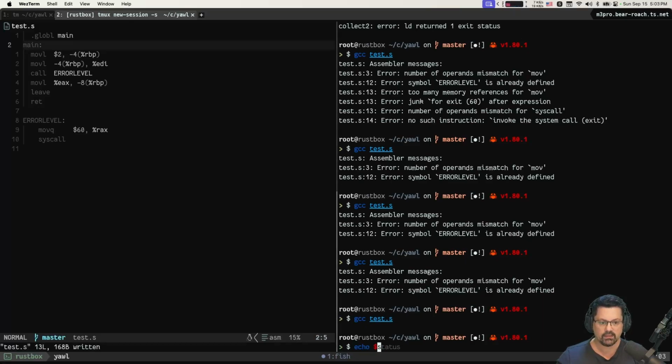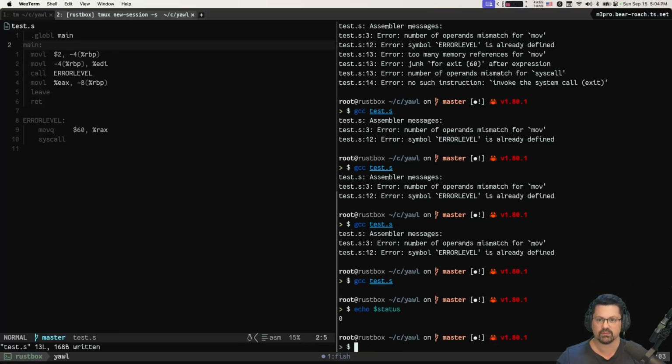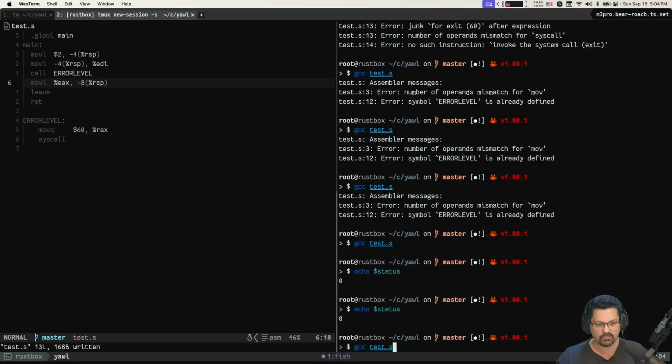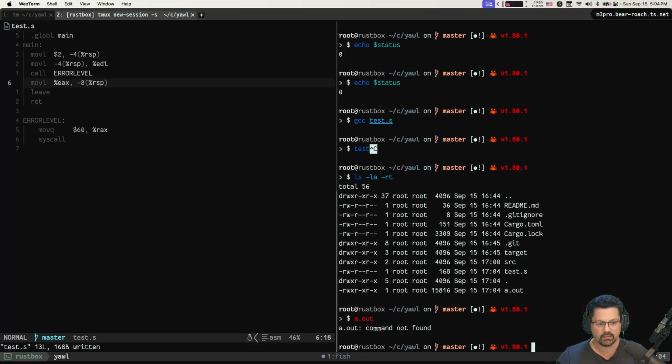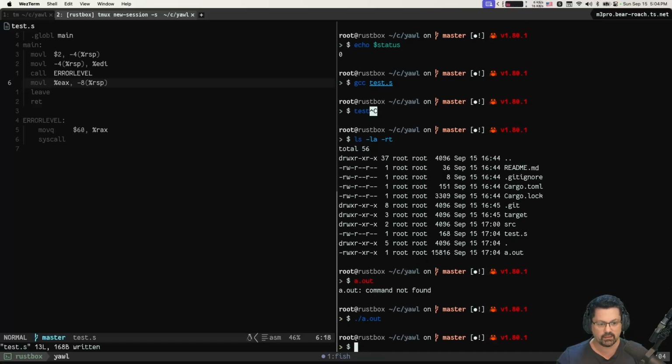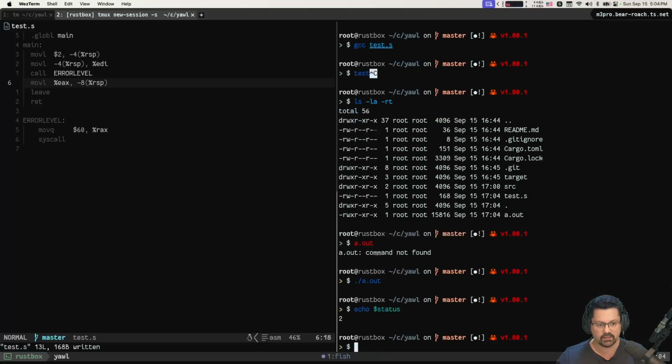There we go. Let me see. What's the error code? 0. So that's not working. Let me think. Oh, I think this is wrong. This is the stack pointer that we need to do here. a.out, a.out, echo status. There we go.